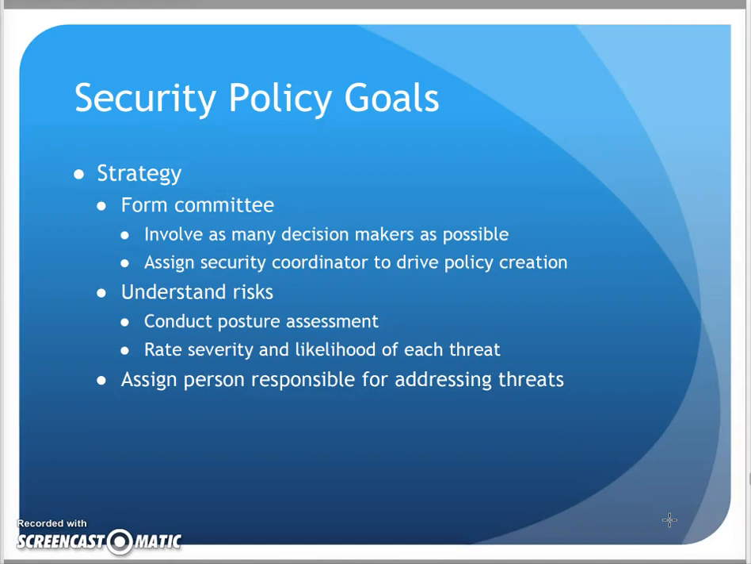So the strategy is you do need to form a team, a committee, and you need members from different parts of the company, getting their input as well as communicating. Okay, I need to know what you guys need so we can develop plans. Then I also need you to know this, and that's all part of this.